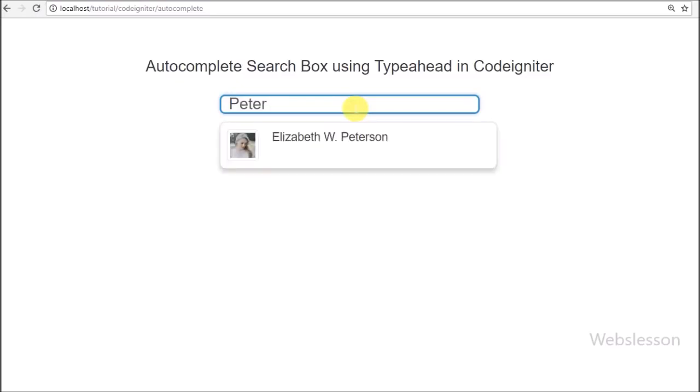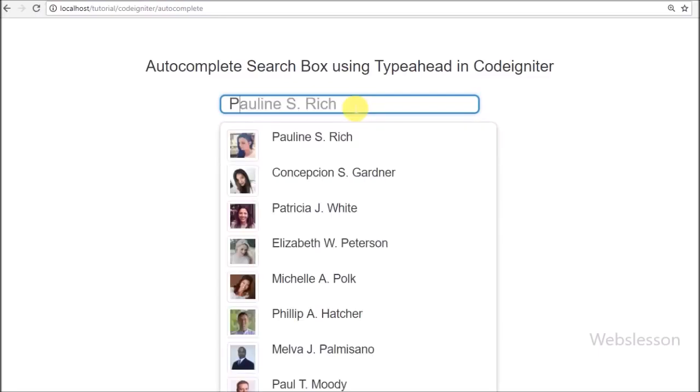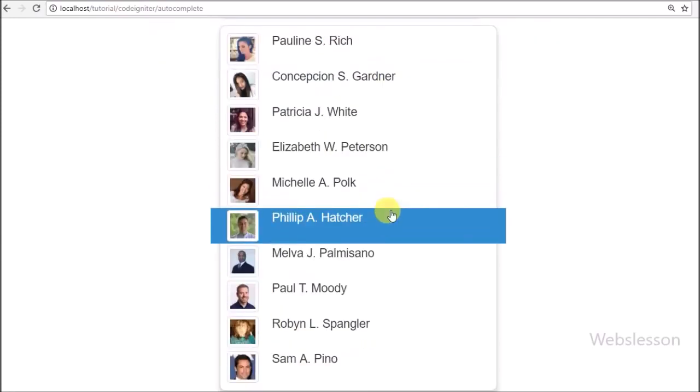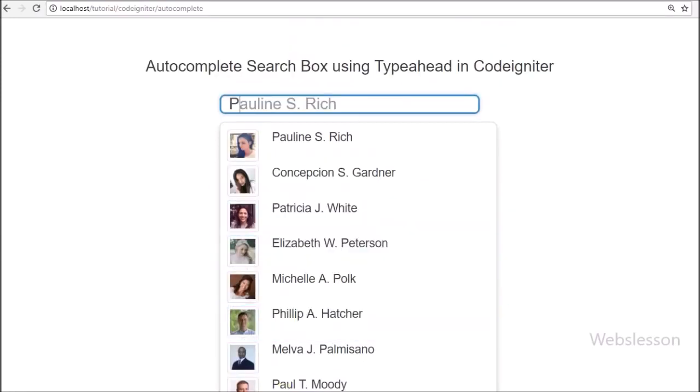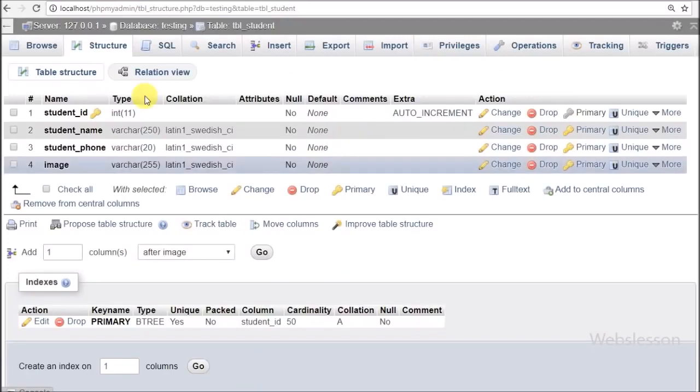Here we will make one text box in which we type something, then it will load autocomplete search results with images using the Typeahead plugin with the Codeigniter framework. Now we start discussing this topic.